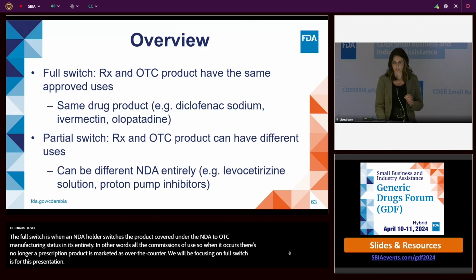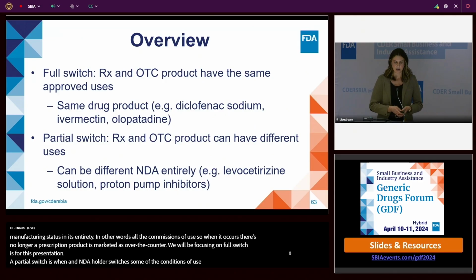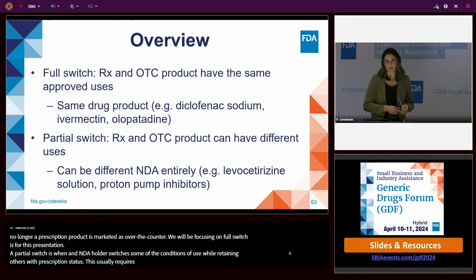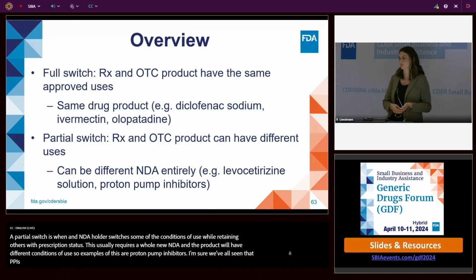A partial switch is when an NDA holder switches some of the conditions of use while retaining others with a prescription status. This usually requires a full new NDA, and the product will have different conditions of use. So examples of this are levocetirizine solution or proton pump inhibitors. I'm sure we've all seen that. PPIs can be over the counter for short-term GERD or prescription status for things like peptic ulcer disease. So we'll focus on full switch tips today.